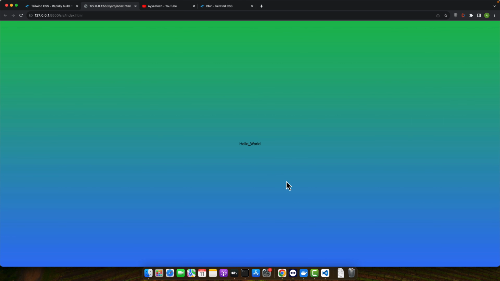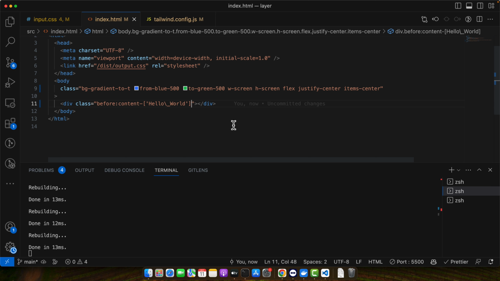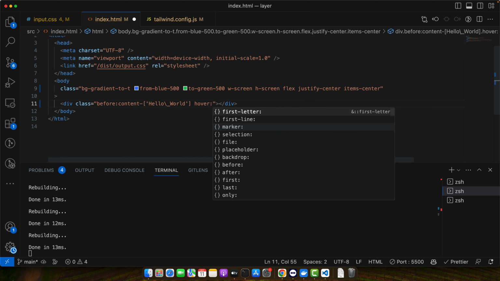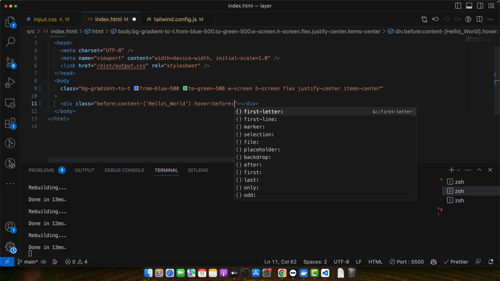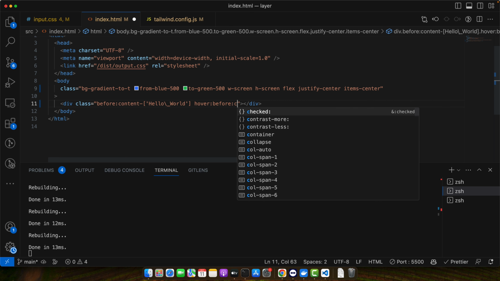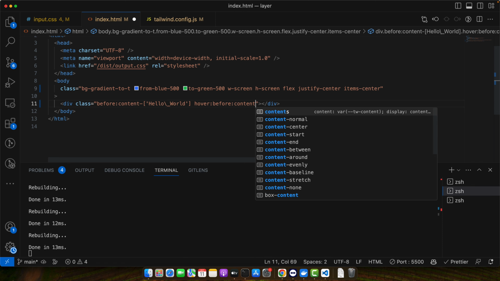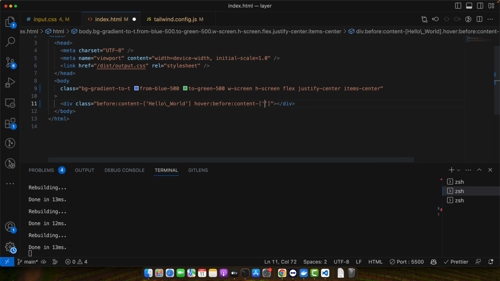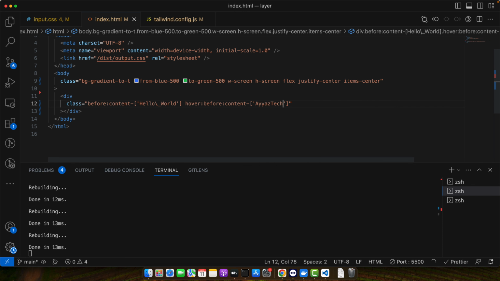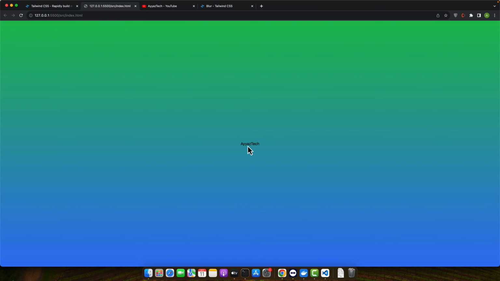You can also use it along with other pseudo selectors like hover. So for example, if you want to change the text on hover, you will set hover before and then add content dash stack. So let's see. You can see if I hover, then the text is being changed in the pseudo.